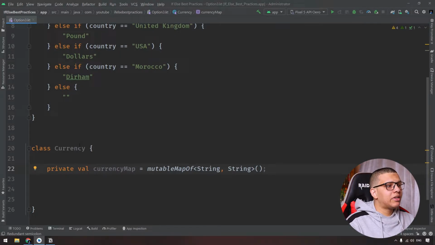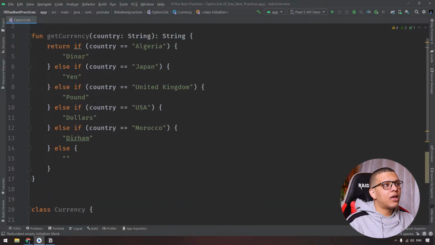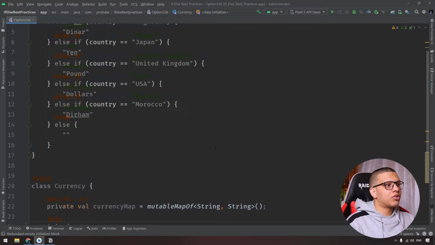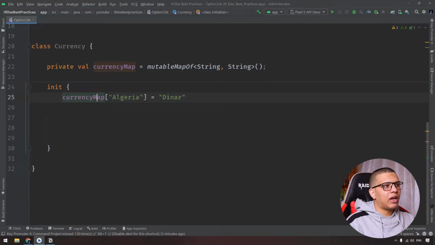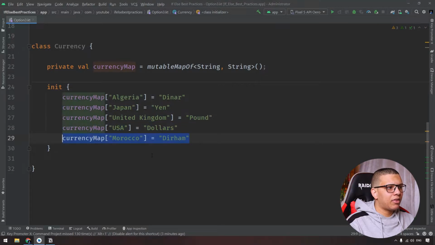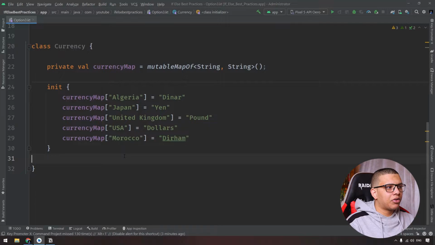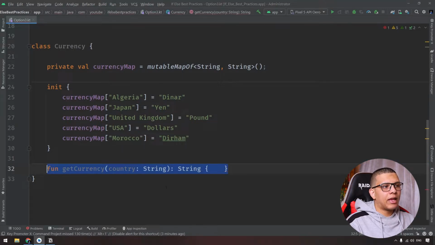Then what we can do is, in the constructor block or in the init block, let's create an init block. Here in the init block, we can introduce the different keys and values. Okay, so for example, we have Algeria equal to dinars, Japan yen, United Kingdom pound, and everything. Then we will have to create another method. Okay, let's call it getCurrency. Here is the method of getCurrency.